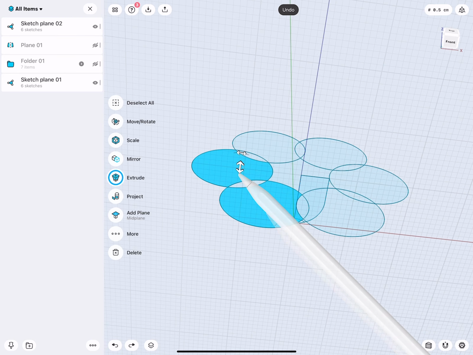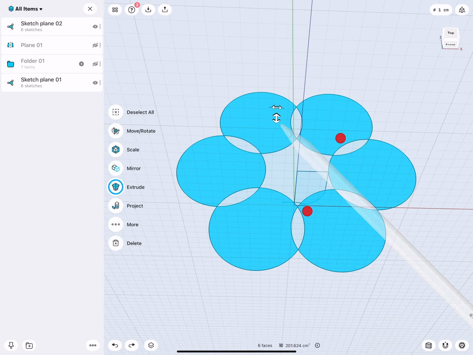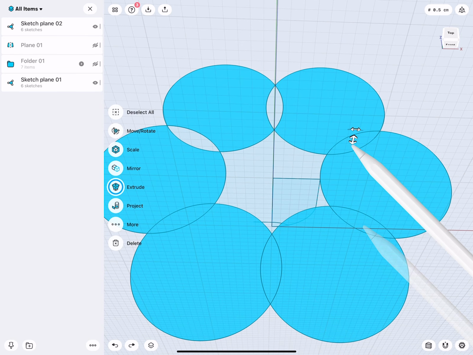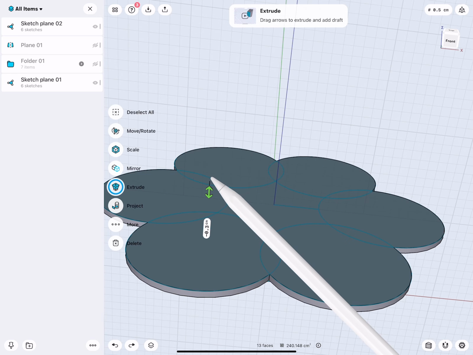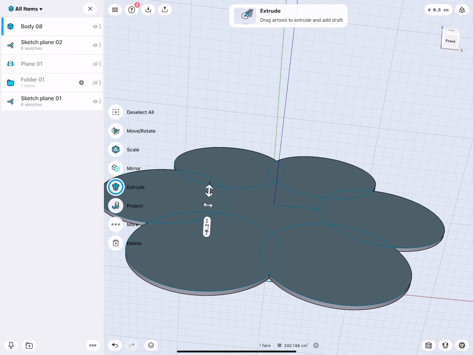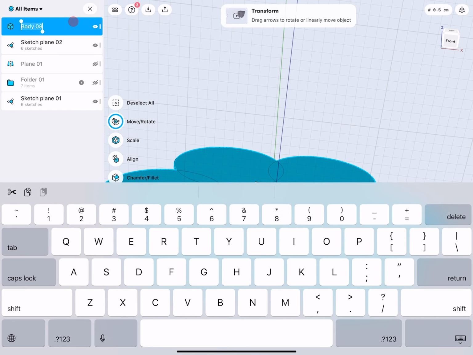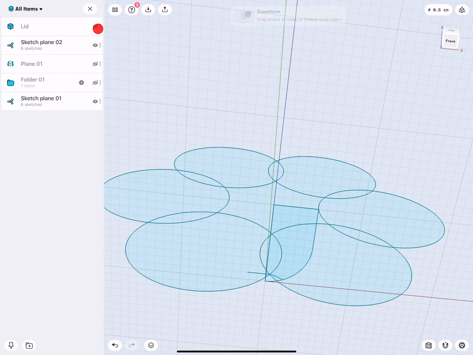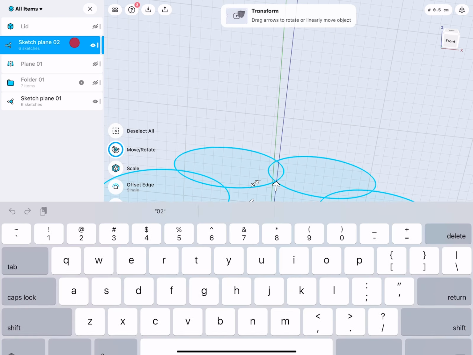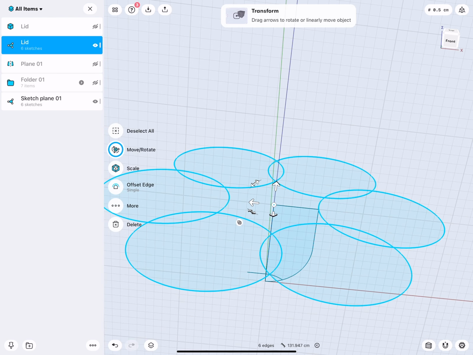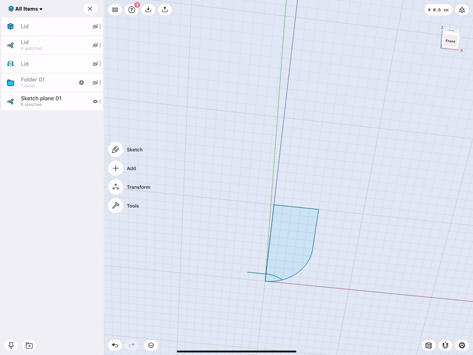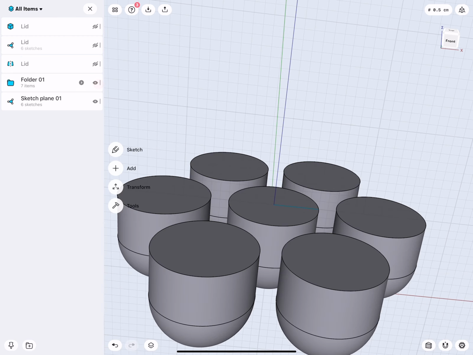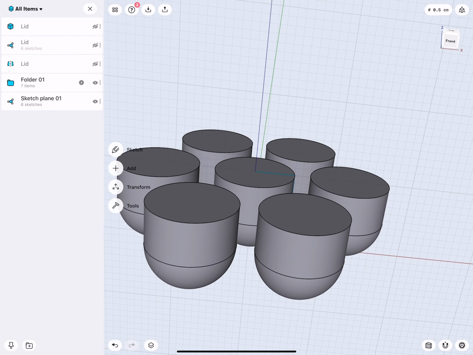Now I selected an edge, so I moved the sketch. There. Don't select the line, just the filling. So they're 2 millimeters, and we can call this lid. Very good. Let's hide this. And this sketch we can also call lid. Very nice. Okay. So let's continue working with our object here.